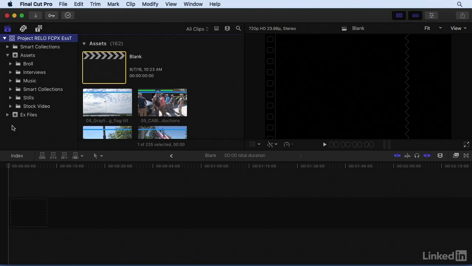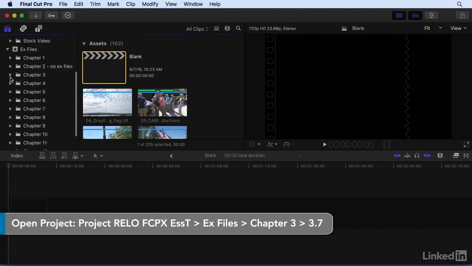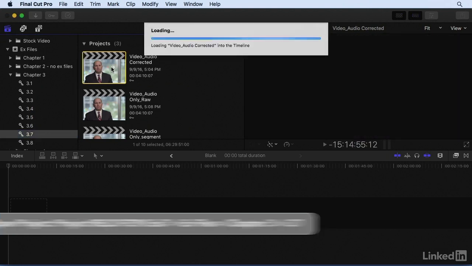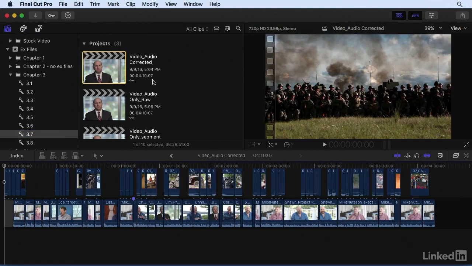So far, we've been exploring how to perform all types of edits. If you've noticed, however, with every single one of those edits, we've been cutting in both video and audio at the same time. So I'm going to go into my 3.7 keyword collection, and I'm going to load my video audio corrected project. And this is what we've been working on.